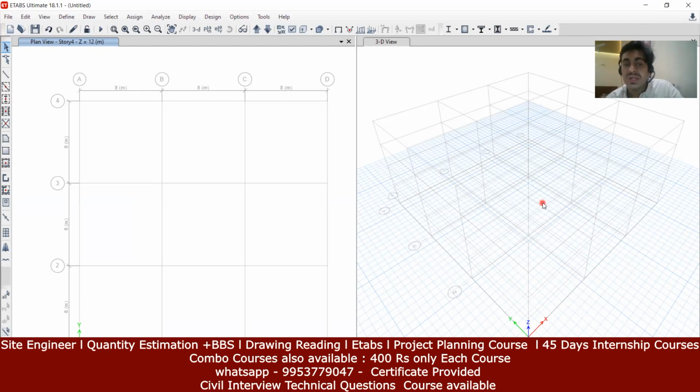One thing we need to understand before getting into ETABS: look at the axis here. These are called global axis. X is here, Y is here, and this is Z. This is my X axis, this is my Y axis, which is perpendicular, and the height that you measure is in terms of the Z axis. Let me repeat it again. This is my X axis, this is my Y axis, and the height is the Z axis.